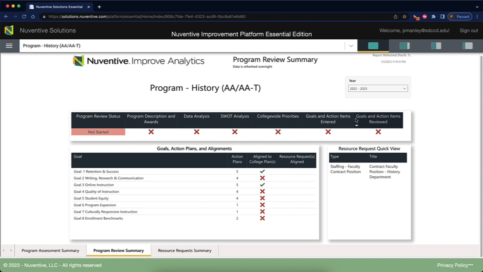Currently this particular horizontal bar is being formatted for the comprehensive program review. Once we get to the 23-24 year, it'll show you whether you have started your comprehensive program review and the various sections of that program review. So this is the program review summary tab under the program homepage.